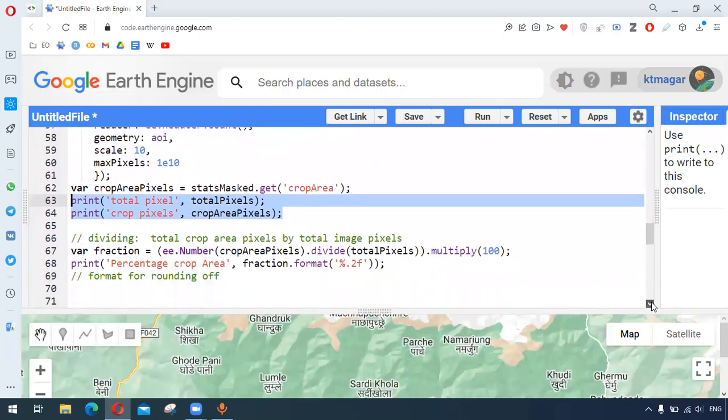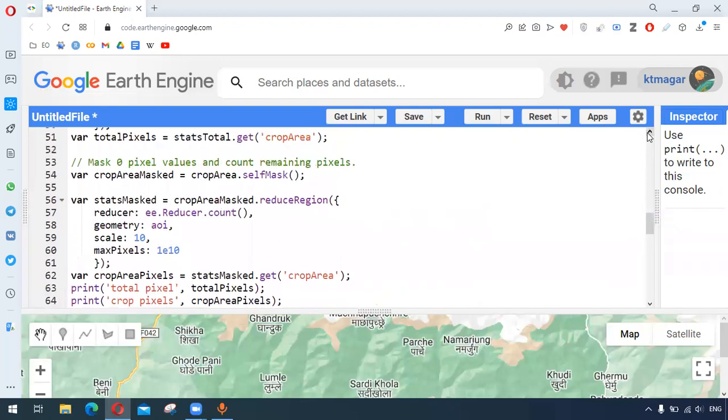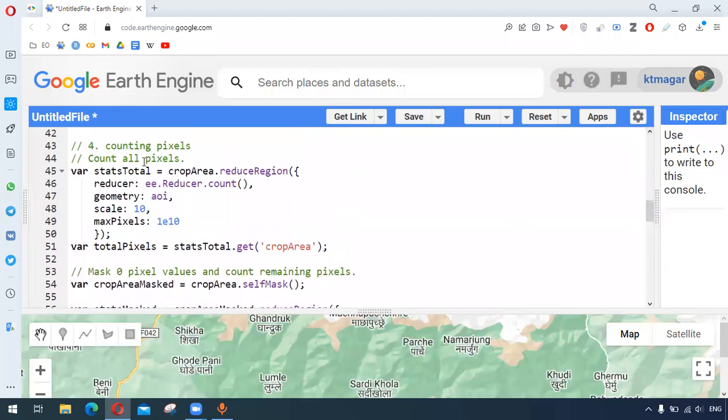And here we divide the crop area pixels by total pixels. And this gives the fraction of the available crop area. And this here, dot format, gives the rounding of up to 2 digits after the decimal point. So this is the process for calculating the statistics of the single land use land cover class.